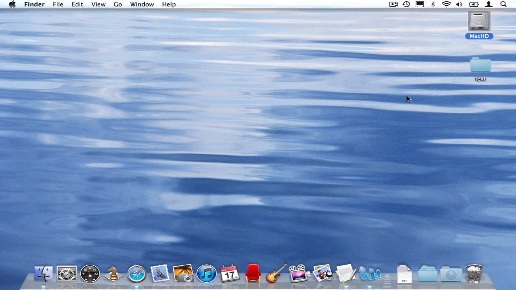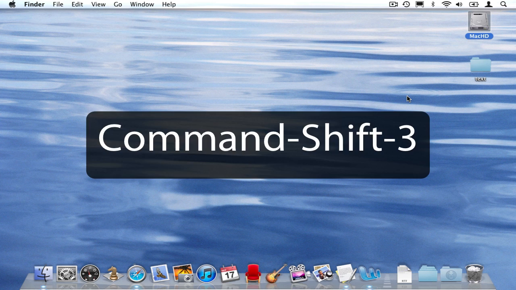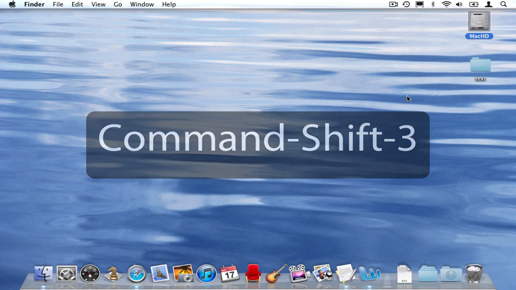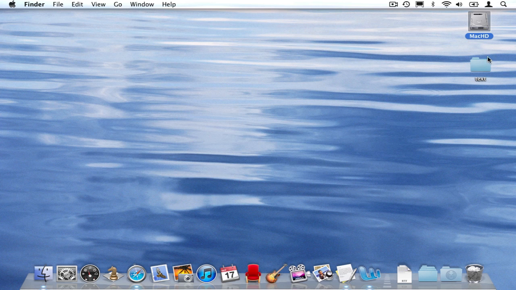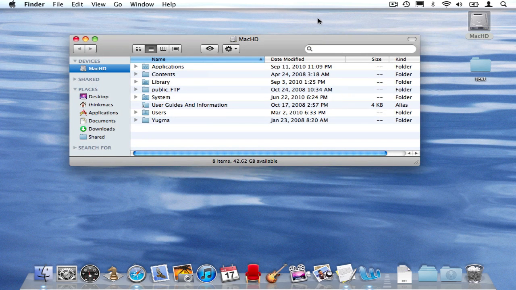The oldest method for capturing your computer screen to a picture file is to use a secret command called Command-Shift-3. Command-Shift-3 goes pretty far back in the Mac's history and results in a picture of the entire display on your monitor. Let's see what happens.